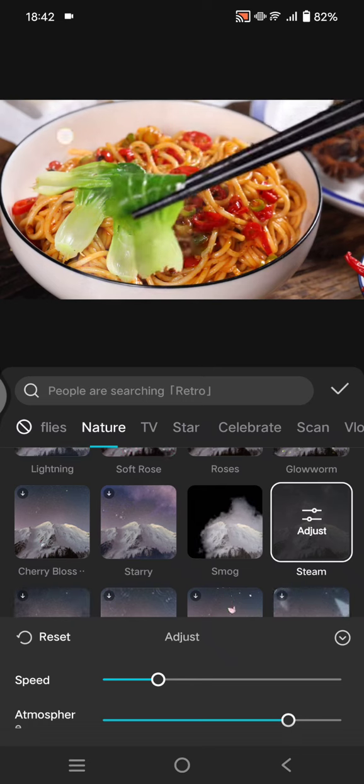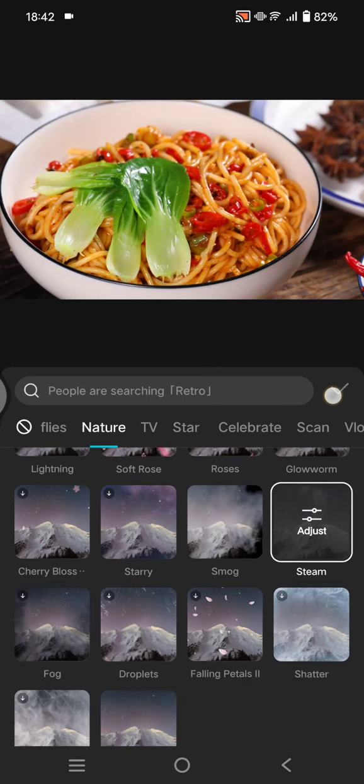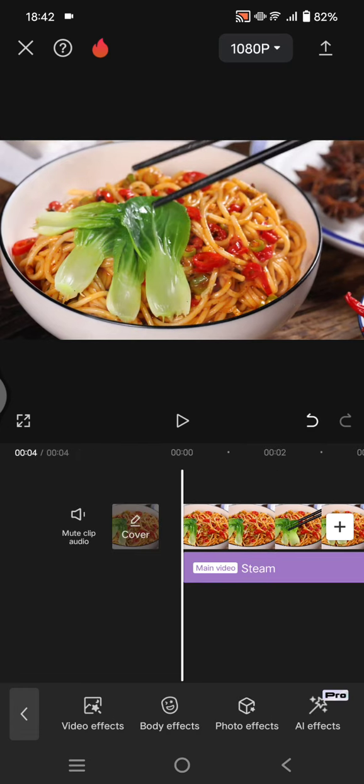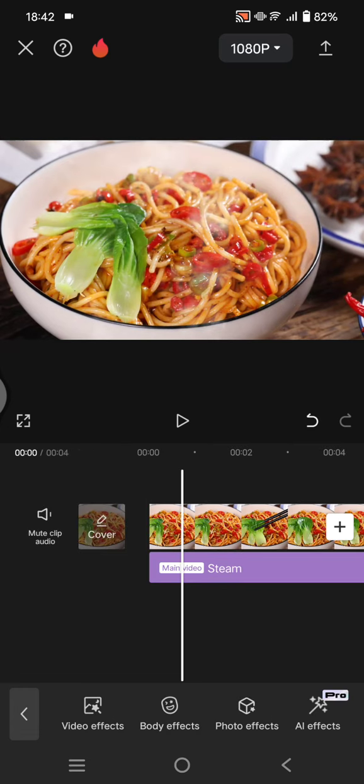Okay, so you can see now on the video there will be a steam effect like this. Don't forget to adjust the length to match with the video. So that's how you can add a fake steam effect.